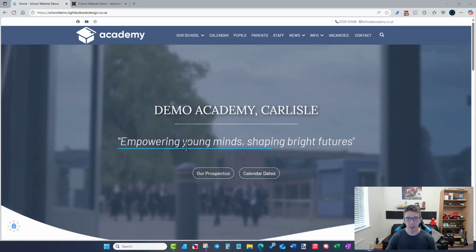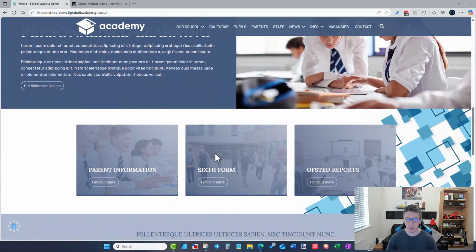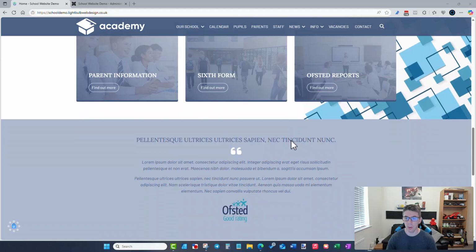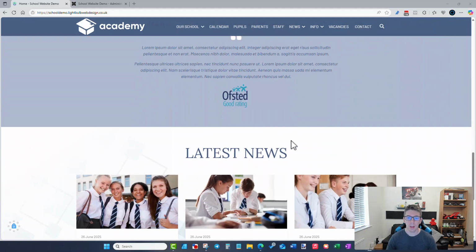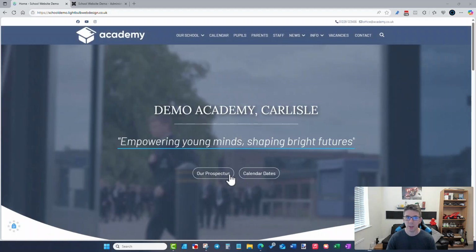So although the front end of this is literally a demonstration site, we've got a few sections that we can look at where we've got key information links, quick links through to important things that people want all the time. So latest news feed, and at the bottom, although this is not completed, we've got sections for quick links and easy access to information and external links, perhaps such as your email and any staff platforms and pupil platforms that they may use on a regular basis.